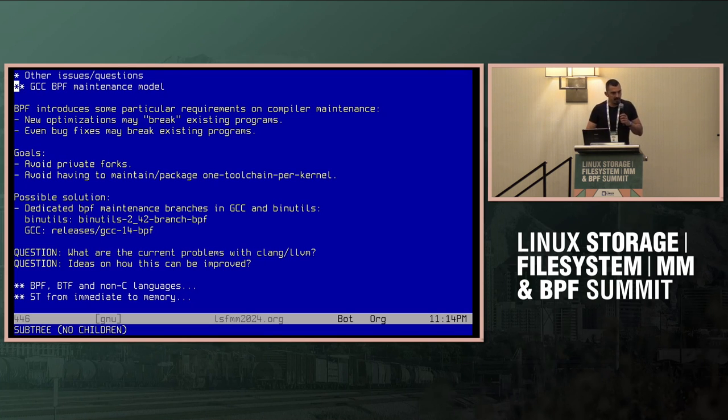So we are considering introducing in GCC upstream a special maintenance branch for BPF, in which we carefully apply bug fixes, but only those bug fixes that, in the self-test or some other sort of testing, are not likely to break verifiability of the output. So users could, instead of getting 14.2 or 14.3, get something like 14.2 BPF. This is just brainstorming.